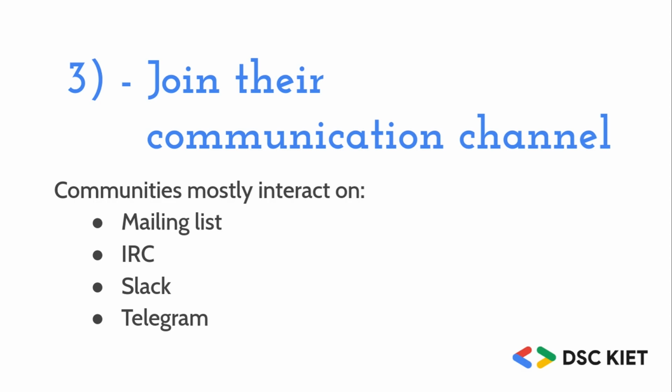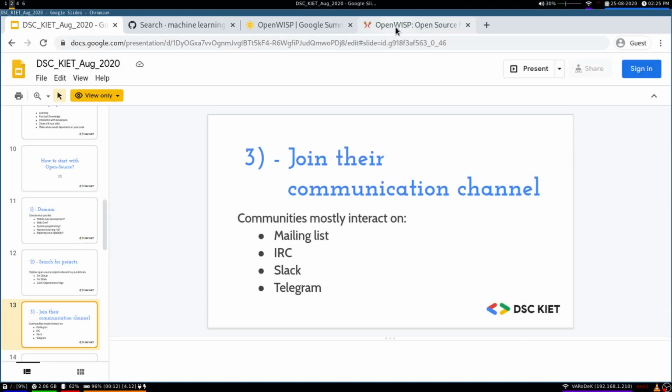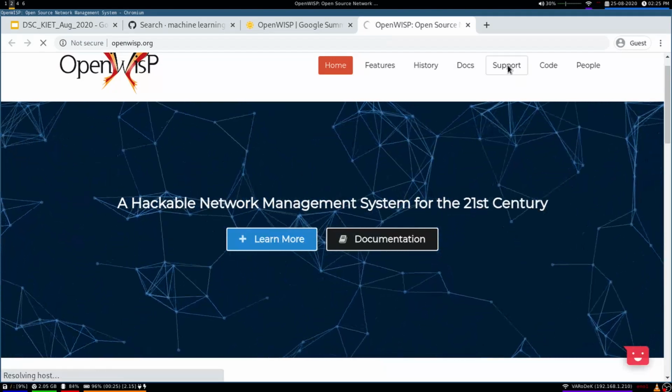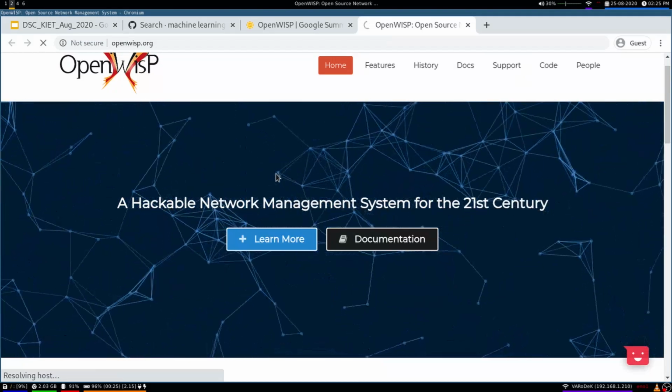The next part: join their communication channel. The best thing about open source projects is that their communication channels are also open. It is not like they have some internal chat platform where the developers interact and the rest of the world doesn't know what is happening. Legacy projects which are too old mostly work on mailing lists. Like Linux is working on a mailing list. My first organization, the RTEMS Project, also works on a mailing list.